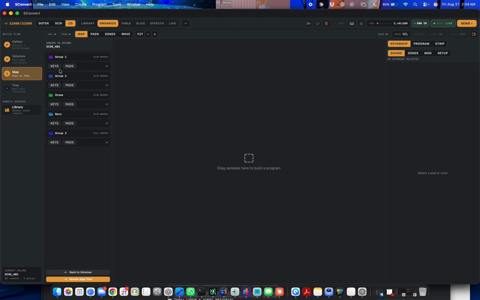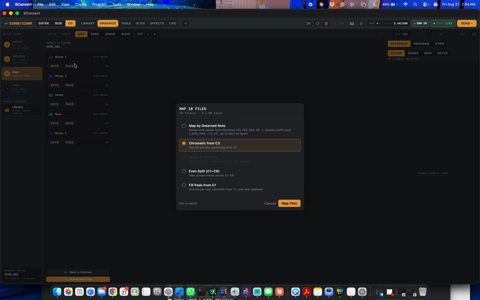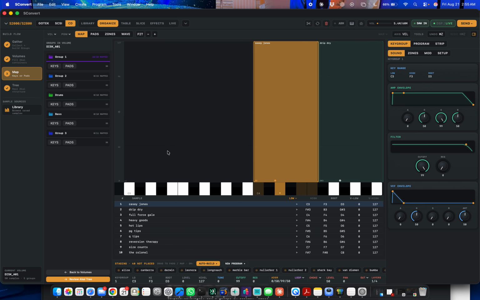So this is my group 1. So keys, so I can map detected by note, chromatic, even split. I'm not sure how well this works, honestly, because I've been messing with a whole bunch of different parts of this. But we're just going to say, and obviously these are pads, I know it's keys, but we're going to say chromatic from C3. Sounds great. Map files, let's see what it does.